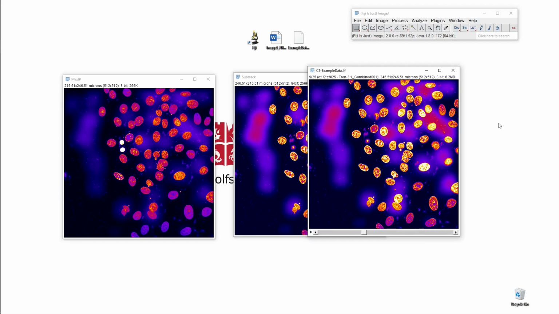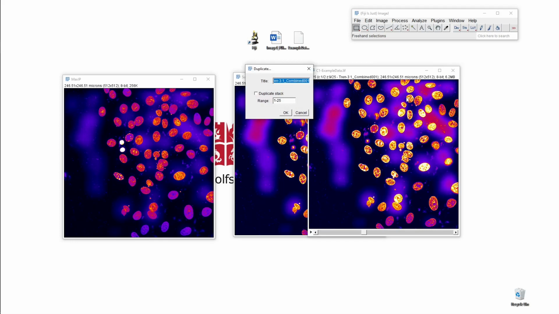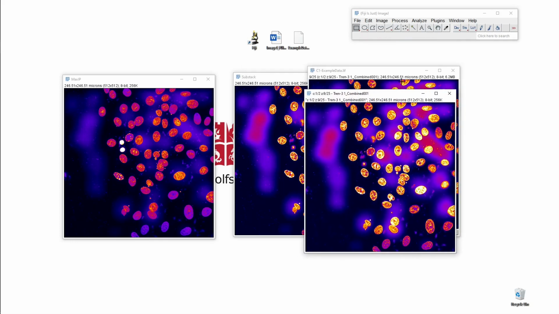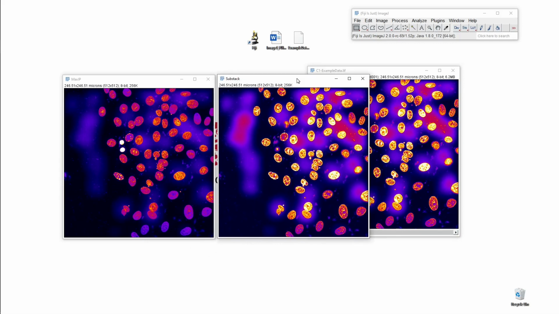There are a few different ways you could have achieved exactly the same thing. For example, we could find that, and then we could go to Image and Duplicate. Also worth noting in Fiji and ImageJ is that there's a bunch of keyboard shortcuts that get listed in the menus. So I could just use Ctrl-Shift-D here to access Duplicate. And if I don't have Duplicate stack enabled, it would just give me the current image that I'm looking at as a new window. So that's exactly the same as we've achieved there. So two ways to achieve the same thing.